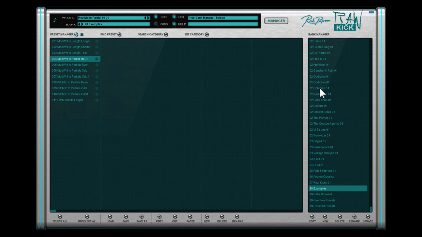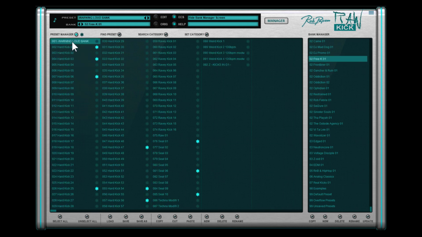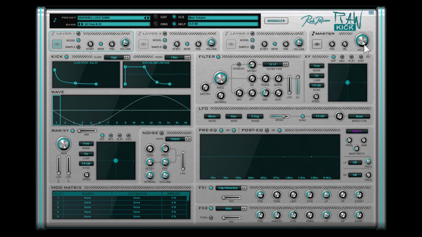Maybe you notice that sometimes when you go to a bank, your first preset has no sound and says warning loud bank. We do this because many of the producers who created these presets use the max of distortion, even the clipping of Raw Kick in its master section. So we put that warning inside of it so that you maybe adapt your mixer a little bit, or your main volume of this channel, so that you won't be surprised by a very loud kick.